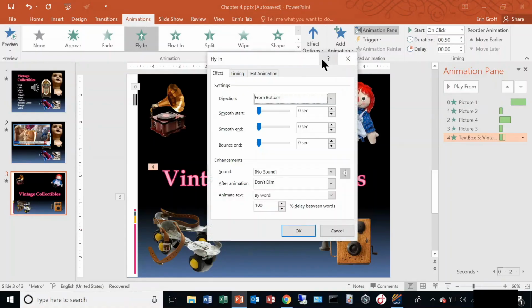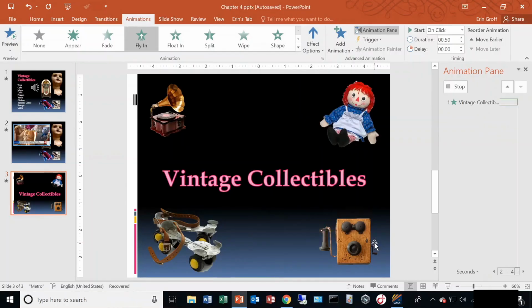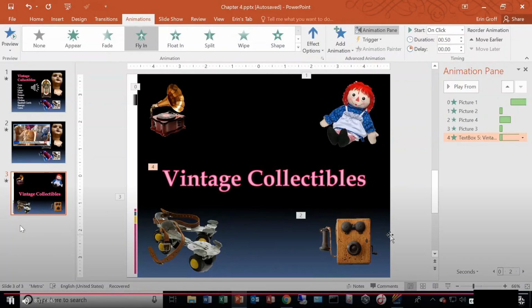So you can do all at once, word by word, or you can even do letter by letter. Let's do this 50%. Click OK. All right, so even with text, you can add different animations and edit it how you want exactly it to play out for you.